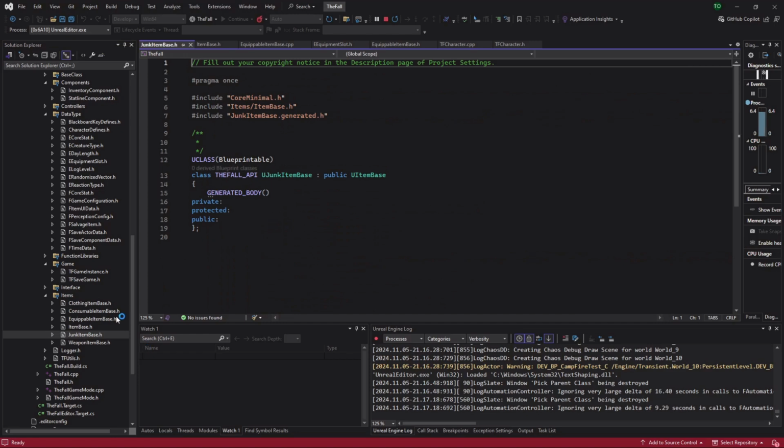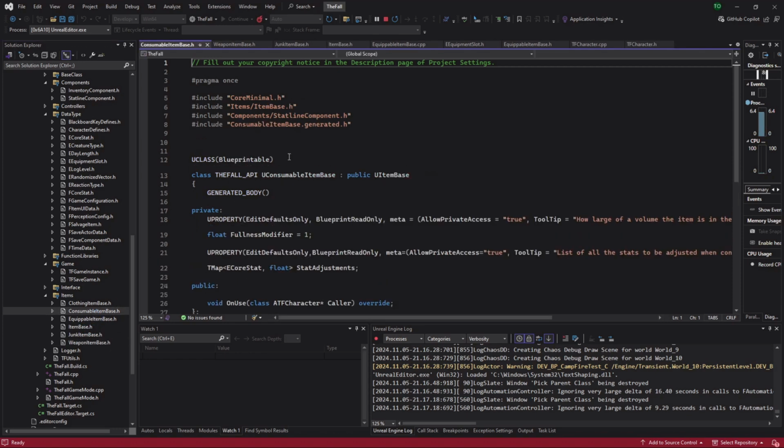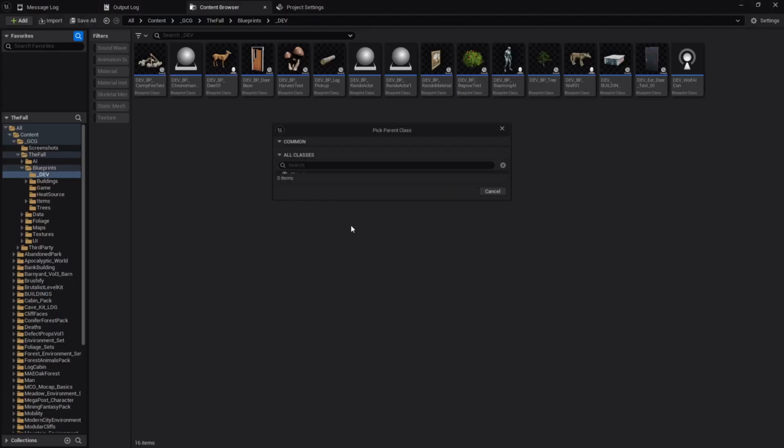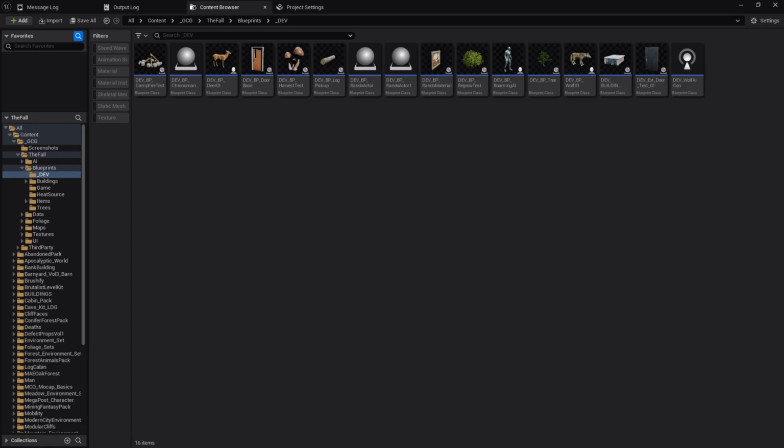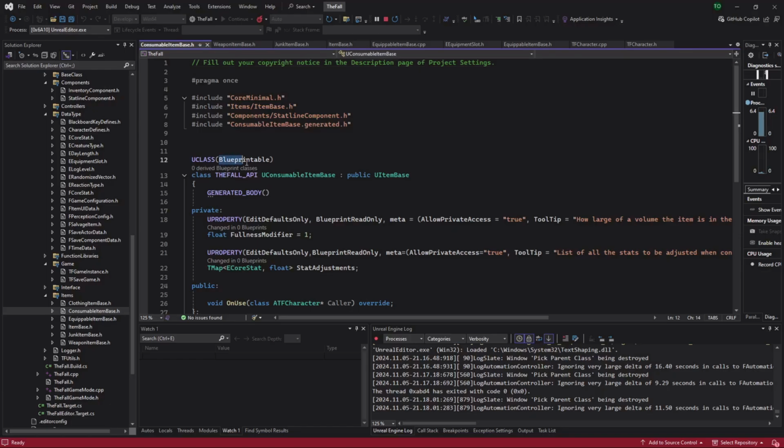Junk item, blueprintable. Okay, weapon, consumable. Sorry, the reason why item base is showing up is it's the parent, but if I check item base, it doesn't let us. But if we select consumable item, it gives us that select option. So the reason for that is this is missing from that UCLASS decorator, the blueprintable attribute.